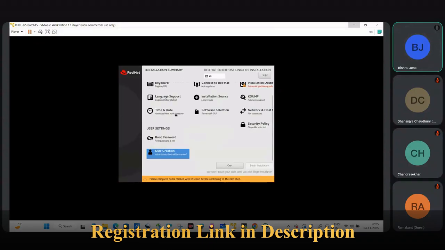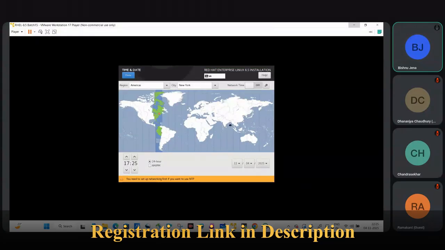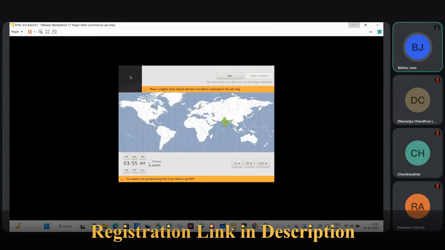Done. Then select the date and time. Here I have to click on the India map. Then here also you can change the time format. Then you can see here Asia and Kolkata selected. Then click on done.